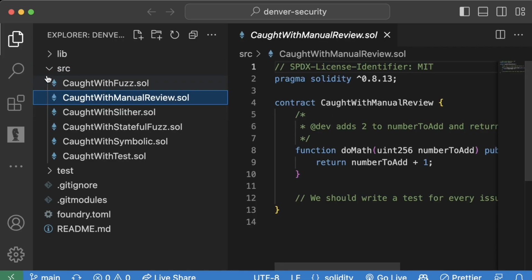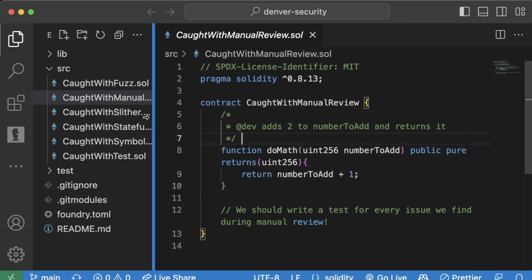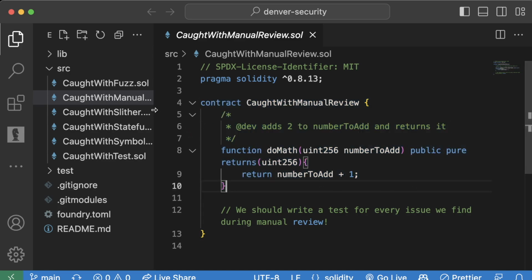Our first one, caught with manual review, we'll do a toggle word wrap. The way we can catch this bug is just with manual review, right? So we have this function, doMath, and the docs here say dev adds 2 to number 2 add and returns it. We can then easily read the code and say, oh my goodness, we're only adding 1. Boom. That's an issue. That's a bug. That's something that we would want to fix. That's how we would catch this one.